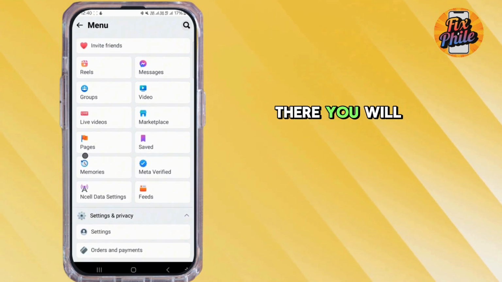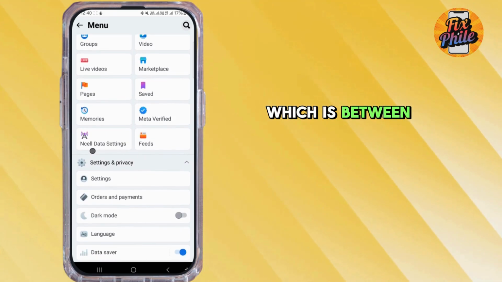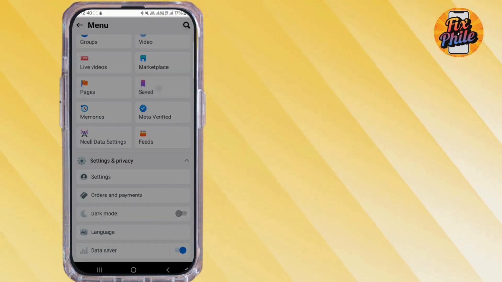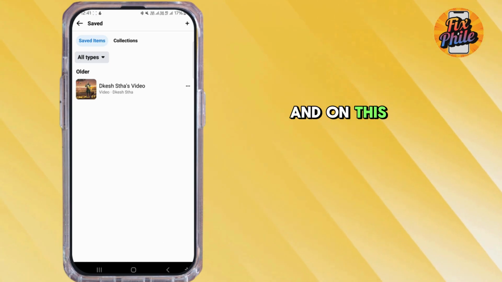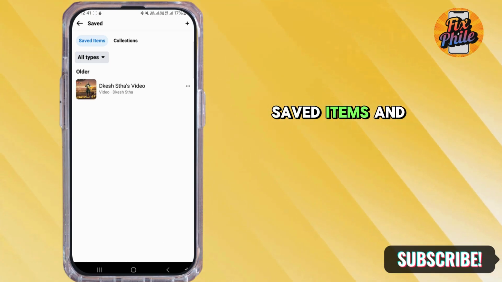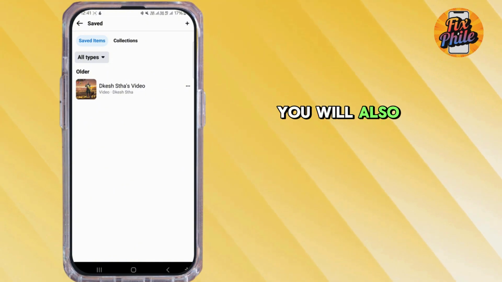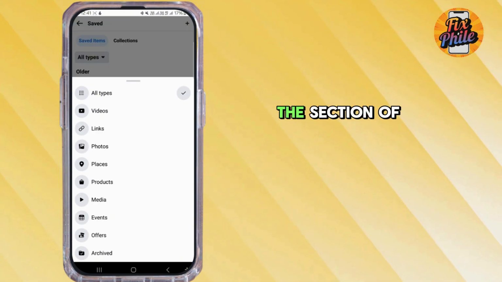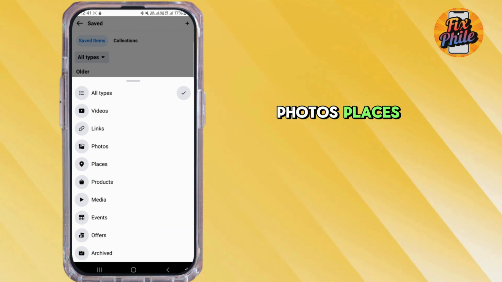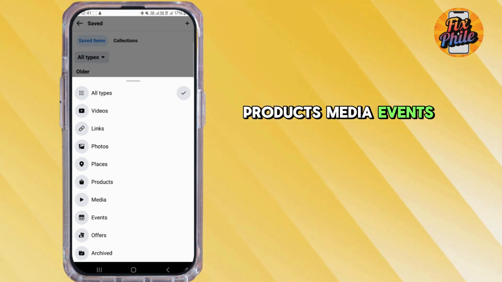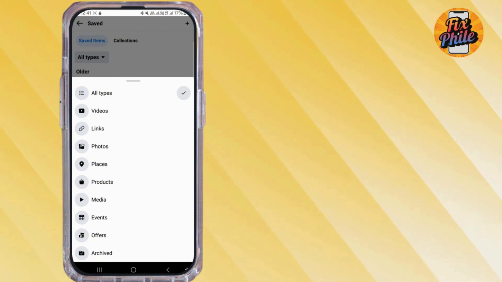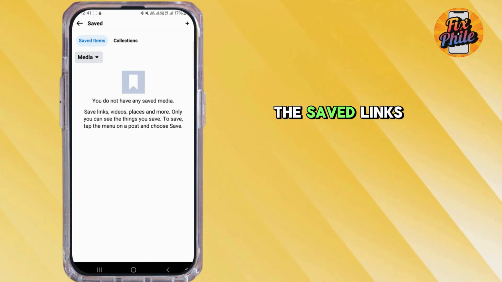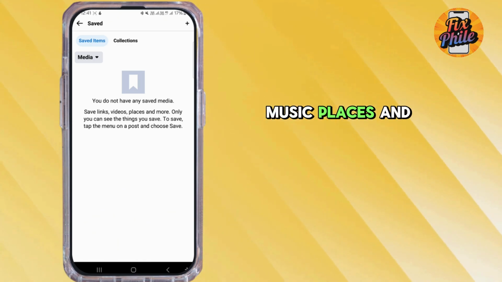Scroll down and there you will see the option of saved, which is between Marketplace and Meta Verified on the right side of the screen. Tap on saved and on this page you will see the section of saved items and collections. You will also see the drop-down menu of types. Simply tap on it and there you will see the section of videos, links, photos, places, products, media, events, offers, and archived. Tap on media and here you will see all the saved links, videos, music, places, and more.